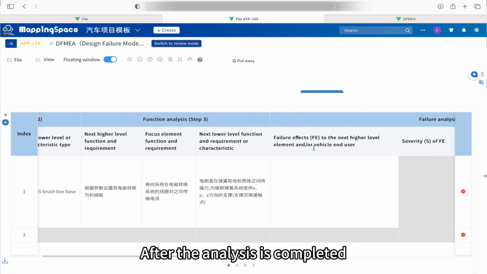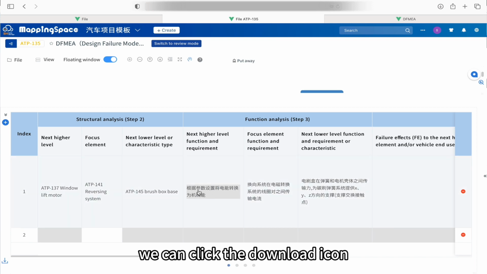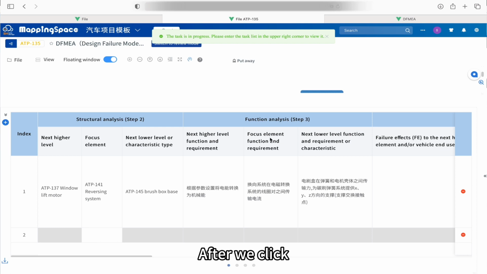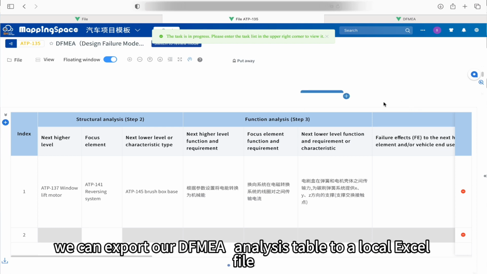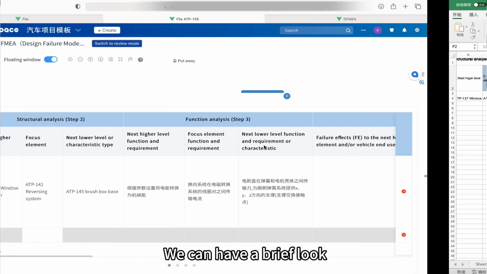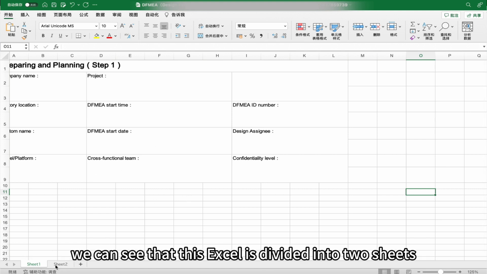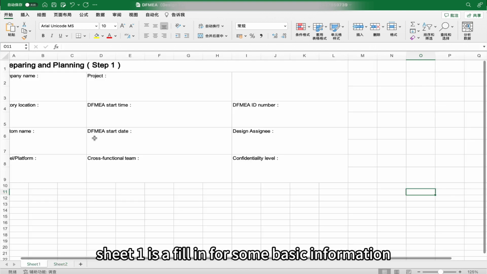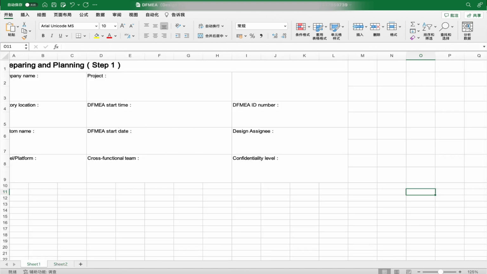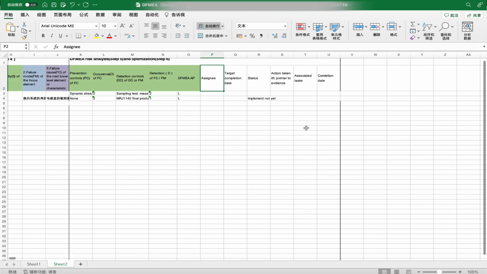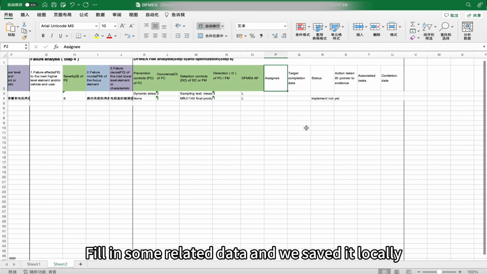After the analysis is completed, we can click the download icon in the lower left corner of the table. After we click, we can export our DFMEA analysis table to a local Excel file. We can have a brief look at the Excel file, its format and content. So first we can see that this Excel is divided into 2 sheets. Sheet 1 is for filling in some basic information. Sheet 2 is what we had in the DFMEA analysis table just now. Fill in some related data, and we save it locally.